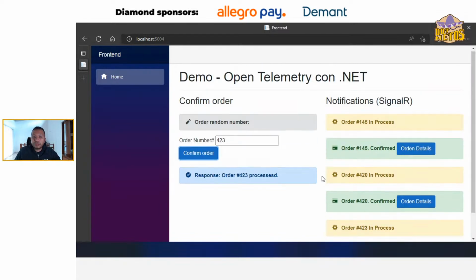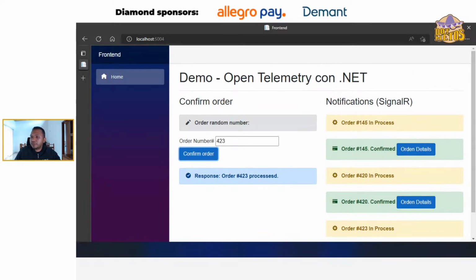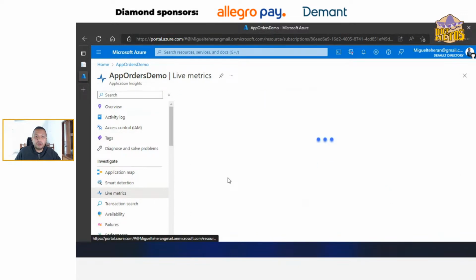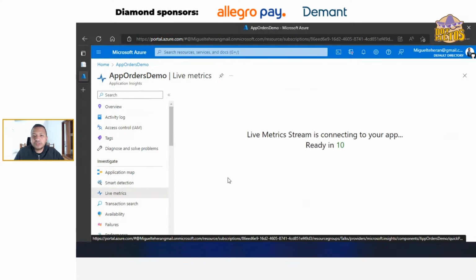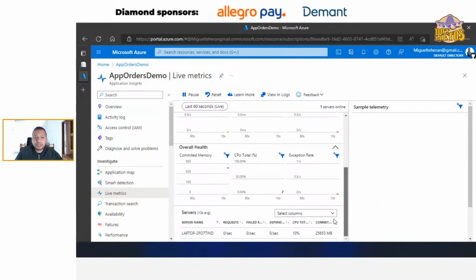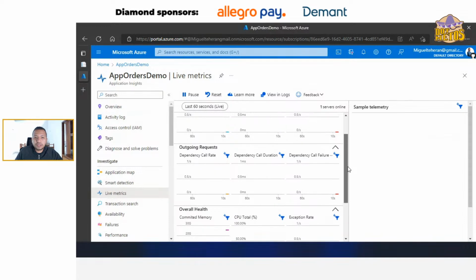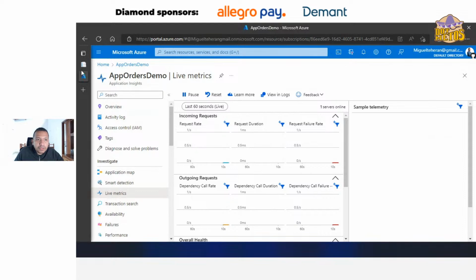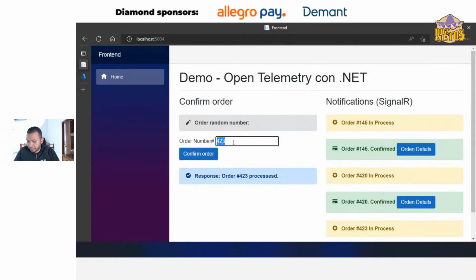Okay, we have many orders now. We can see this information in Application Insights. So all the information generated by OpenTelemetry in our project is going to be here. If we go to live metrics, we need to see that information here. And then with this, we can analyze all the things that are happening in our project. So we can see the requests, for example, here.